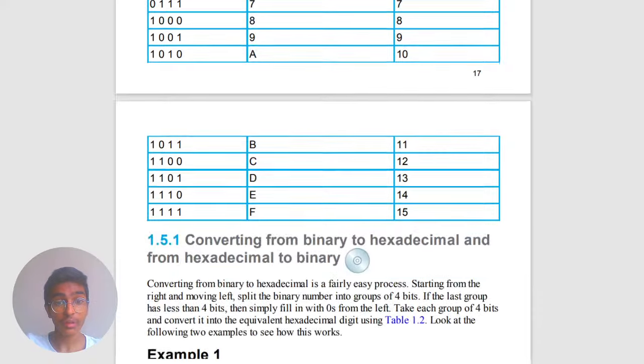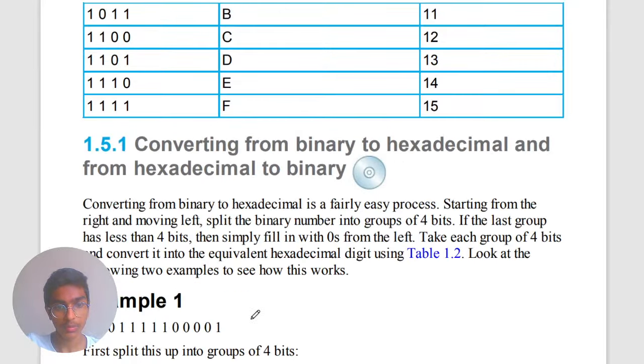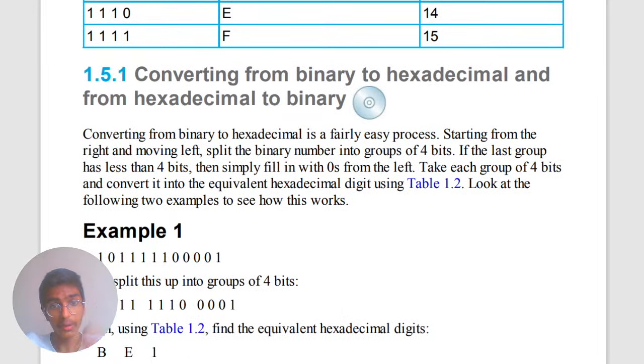So finally, let's have a look at some conversions. Let's start with binary to hexadecimal, and then from hexadecimal to binary. So let's start with the first one, from binary to hexadecimal. Here are the steps. You're given a binary value and you need to convert it to hexadecimal. What do we do? I'm going to rewrite this once again.